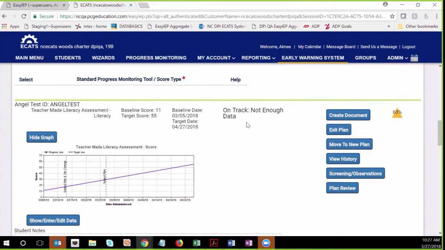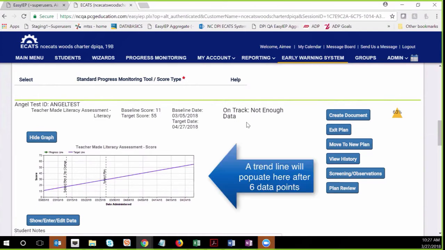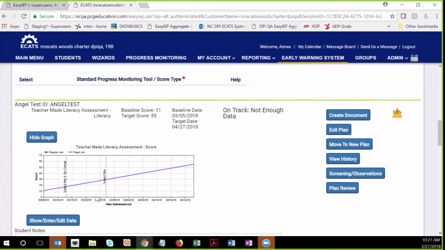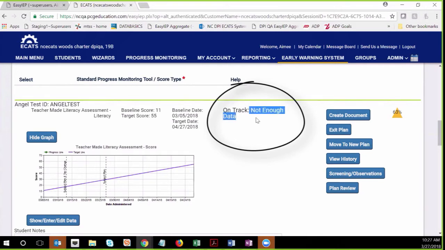As you put in progress monitoring data, you'll see a trend line populate there after 6 data points. After at least 6 data points, a trend line will populate on the graph, so you can easily see how that student is progressing towards their goal. And then up there where Amy has on this screen, you see on track, not enough data. That's going to give you, as data is put in, an indication of is the student making appropriate progress or not appropriate progress as well. And then it'll also have a rate of improvement there.